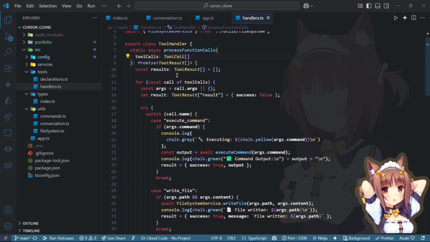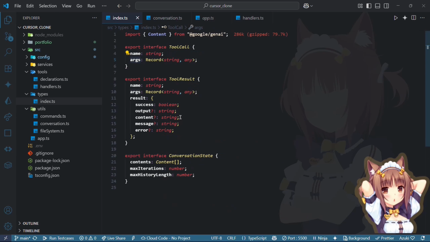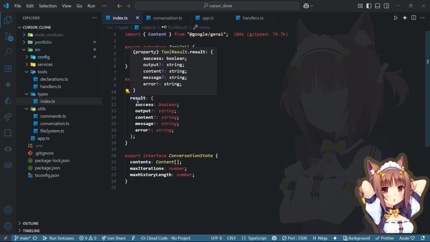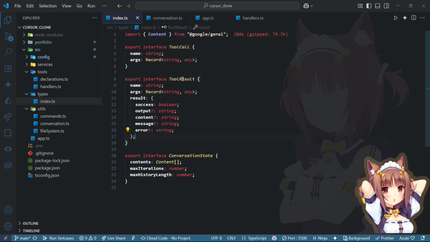Yes. So we are creating a result variable. Result is of type ToolResult. Let's check that out as well. In ToolResult, we have what function Gemini has called, what arguments it has passed, and in result we have whether the function was successful or not, and if there is any output, content, messages, and error. So all sorts of things are present in ToolResult.